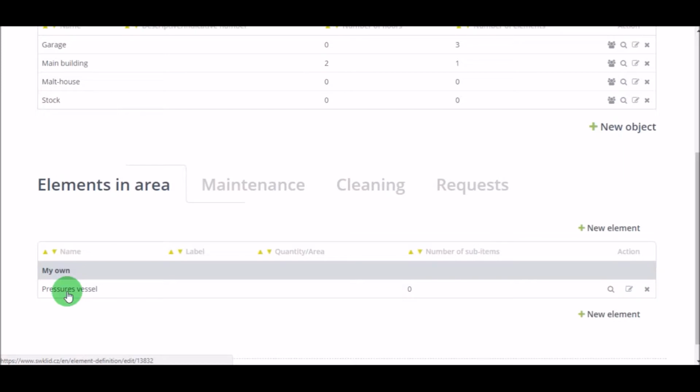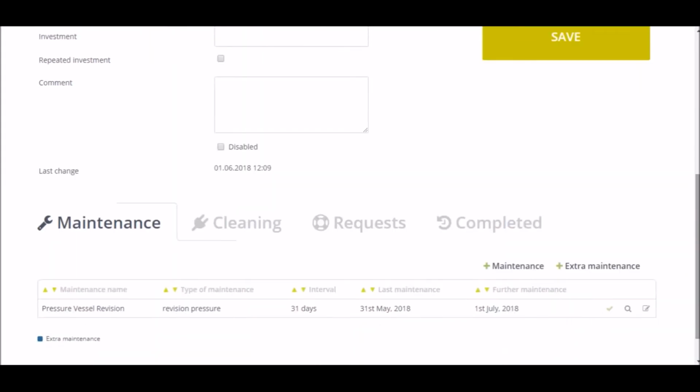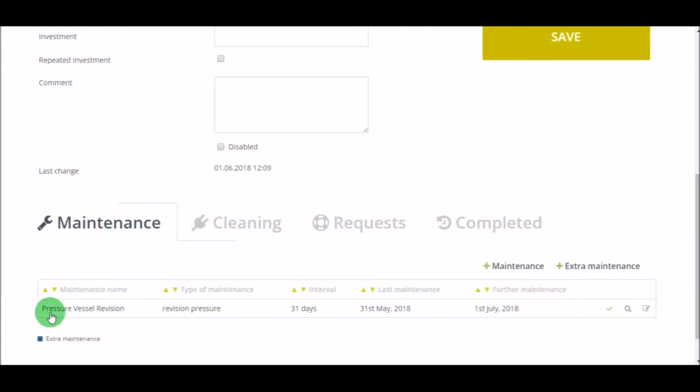You can upload any document to each element. I also choose its life expectancy, date of commissioning, and investment. At this moment, we begin to calculate the investment charge in terms of the life expectancy of assets. You can create any number of activities per element, like different tests, checks, cleaning, reports. In our case, we see a pressure vessel revision.